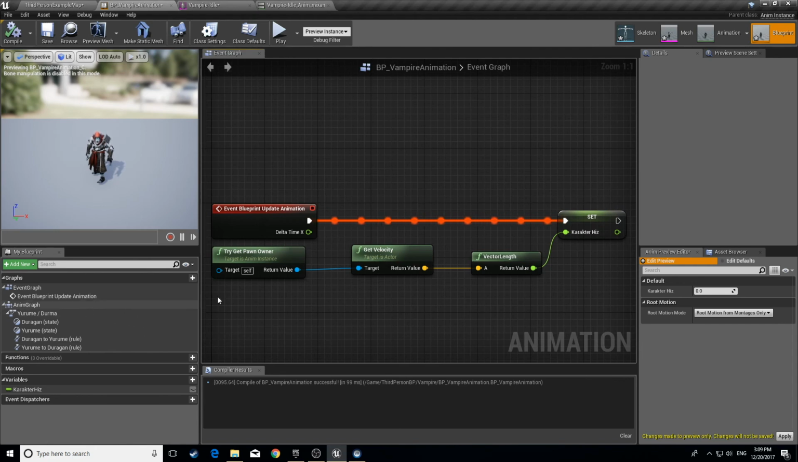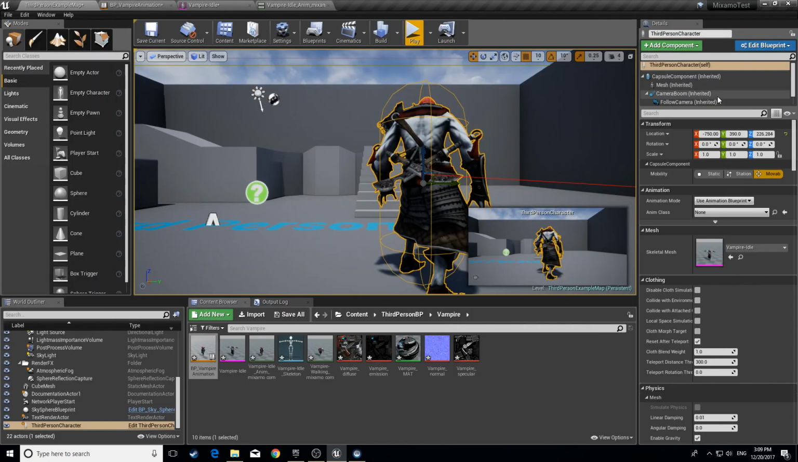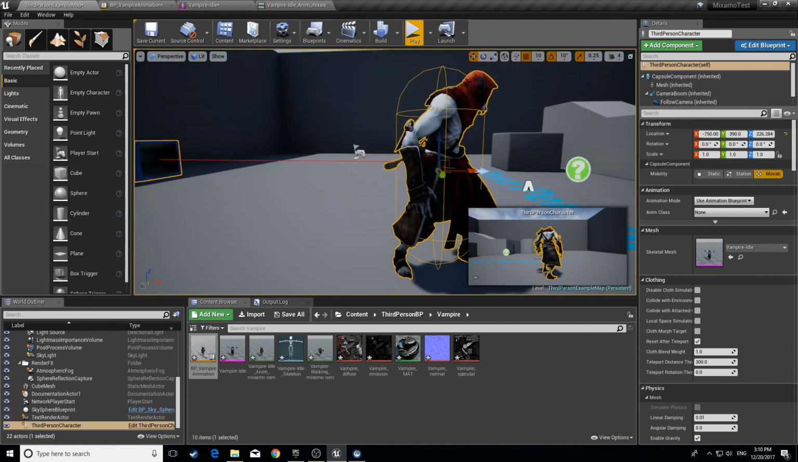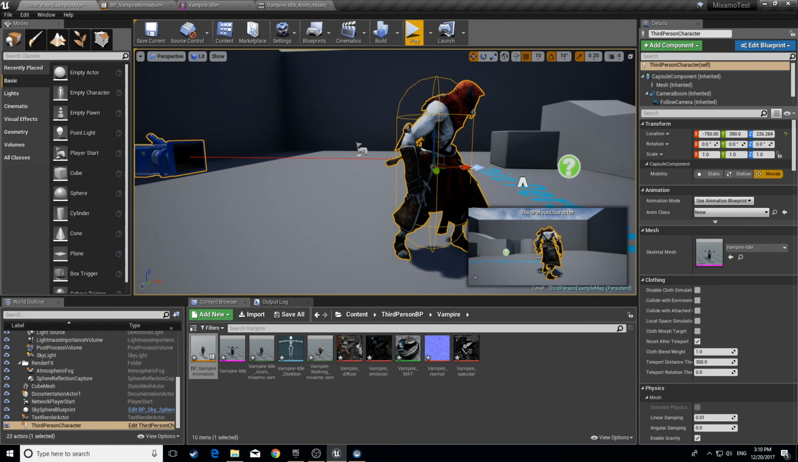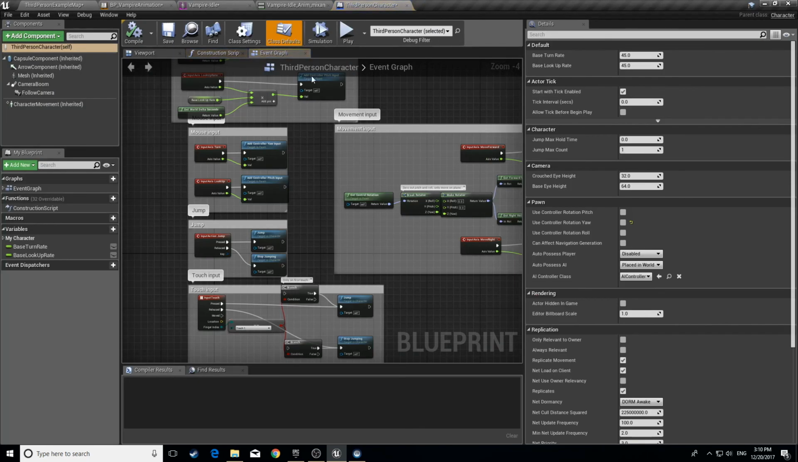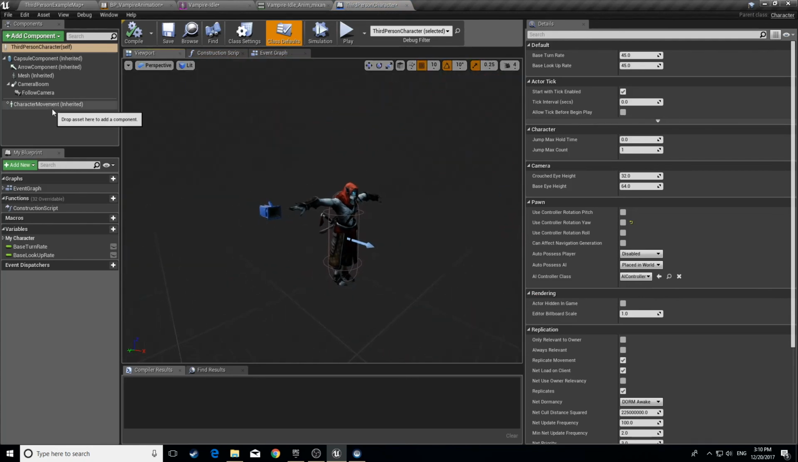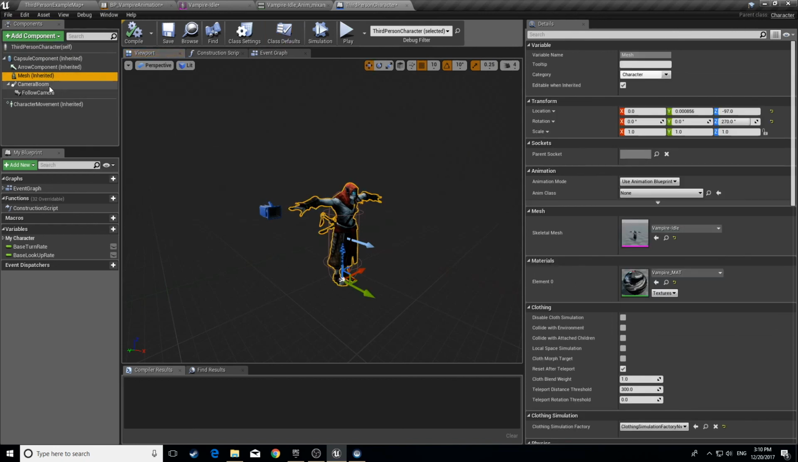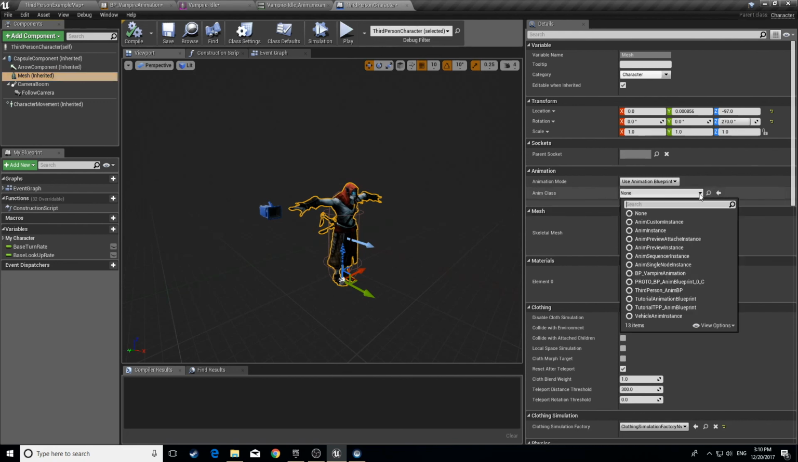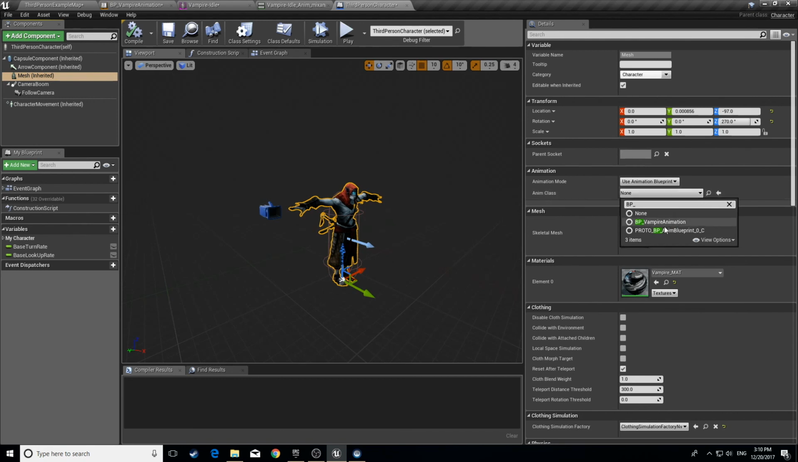One last thing to do is to make sure that our animation blueprint is being used by our character. So I open up the character blueprint once again. In the main editor window, I choose the character and hit edit blueprint. Let's open up the viewport once again. Choose the character's mesh component. On the right hand side we have under animation mode, so I select use animation blueprint, and under animation blueprint class I select the animation blueprint that we just created. So I search for BP underscore vampire animation.